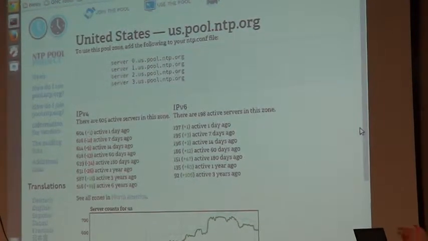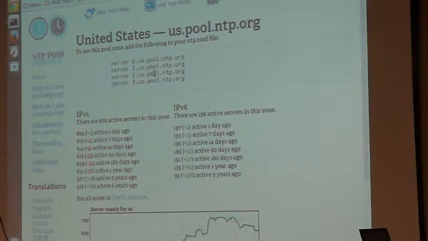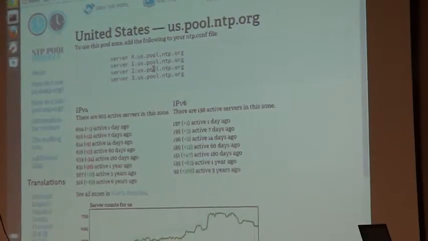Because what happens is if you're part of the pool, somebody could point directly at my server if I publish myself. I think the smart thing is to just pick one of these generic names. Actually, if you use the real generic one without a number in front of it, you get even more generic. Does that work? If I just put the us.pool.ntp.org? Yes. Okay.